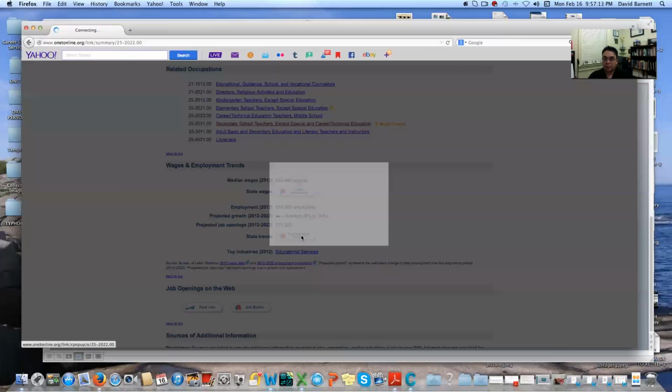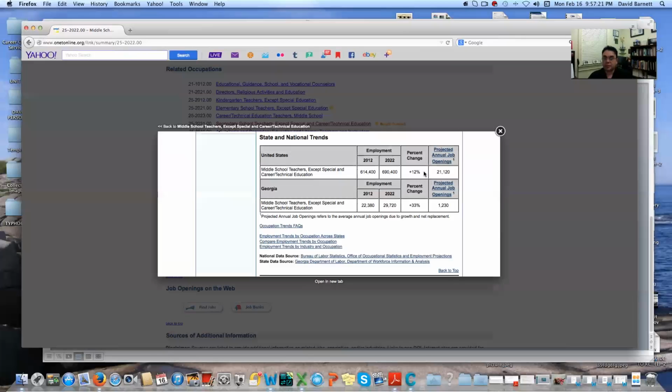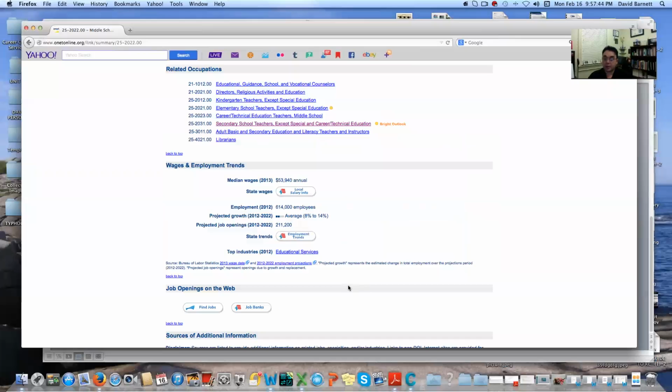State trends, let's click on employment trends. There's a percentage change of 12% in the United States. In Georgia, there's going to be a 33% rise in jobs for middle school teachers, and that's projected from 2012 to 2022. That's a huge rise. It's way above the state average and projected amount of employees. So again, excellent statistics, a really good overview of, hey, this is a good career choice for me. And you can break it down in those different aspects.